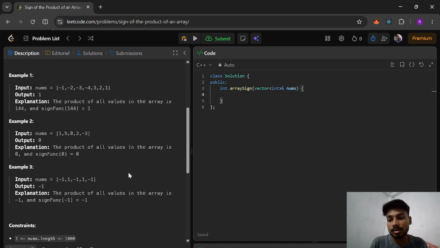Again, we can see in example number 2 the input is nums. In the array we can see 1, 5, 0, 2 and -3. So there is a value that is 0, and if we multiply anything with 0 the answer is 0 at last, and hence we return 0 as the output here.